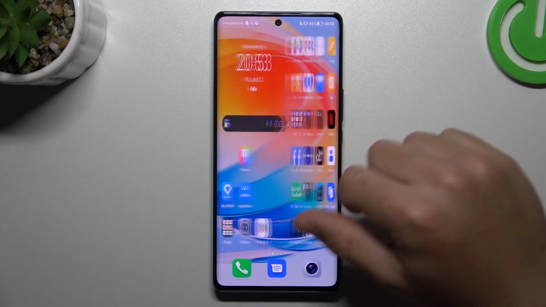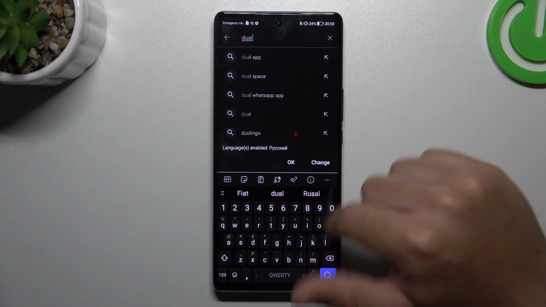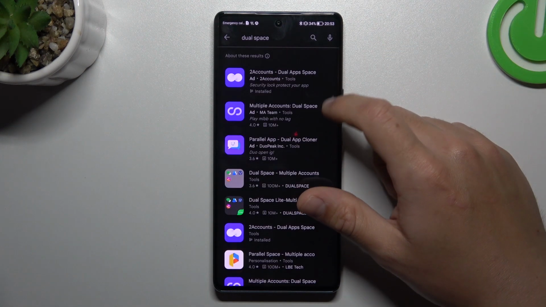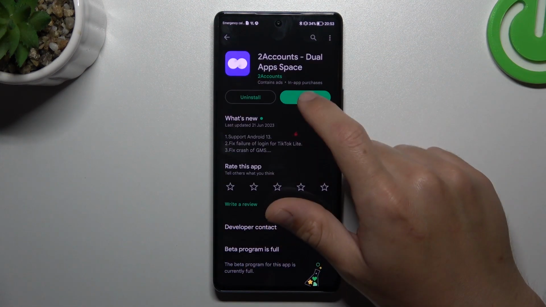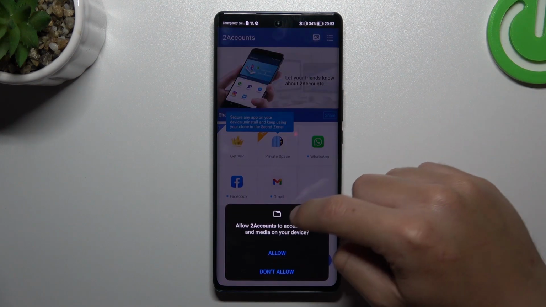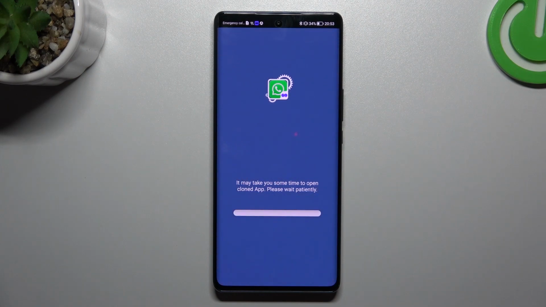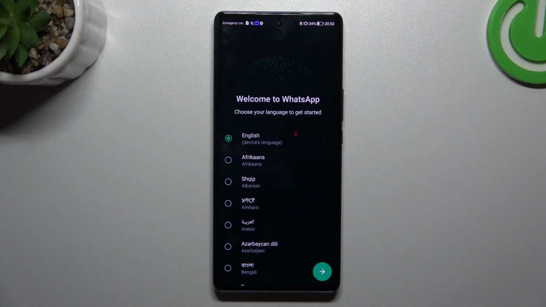Now the second one: go back to the Play Store and look for the Dual Space app. Choose one of them. I'm using the two accounts. Agree to the terms, add a permission, and tap on the WhatsApp icon to start the whole process automatically, and now we are creating the next WhatsApp application on this phone.